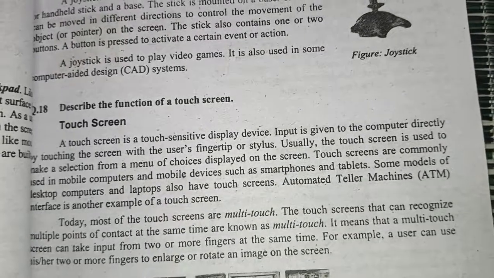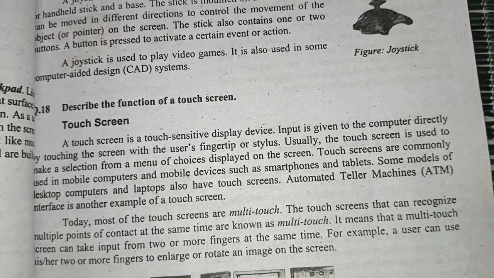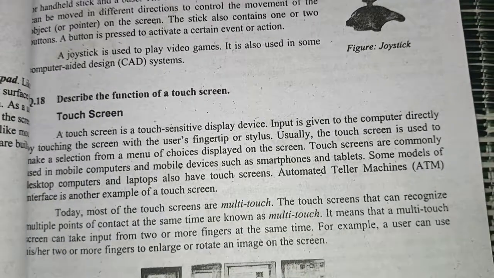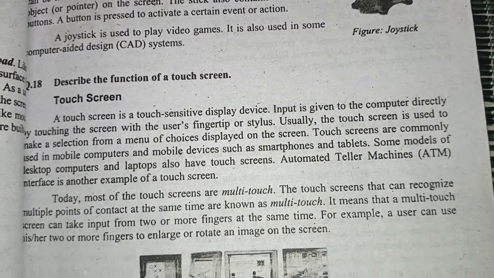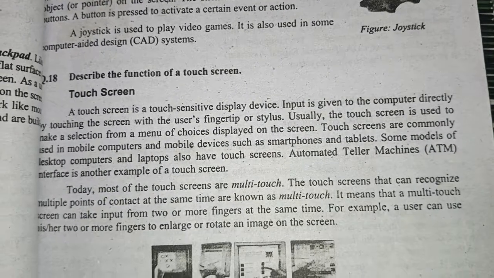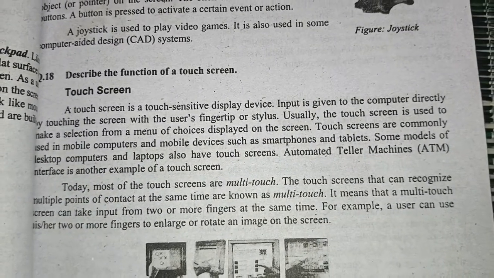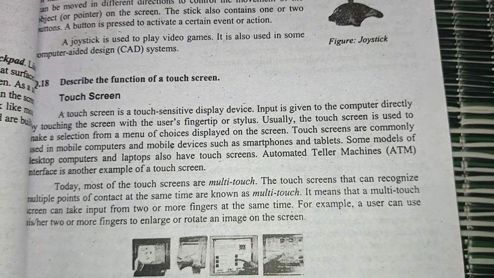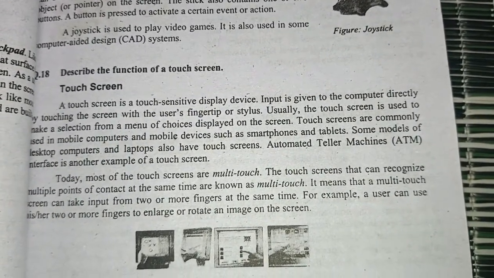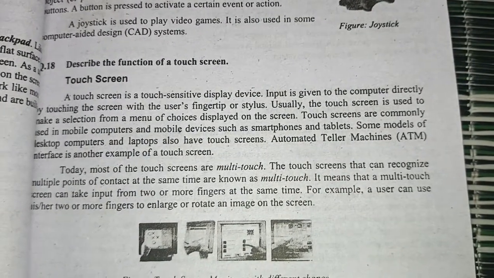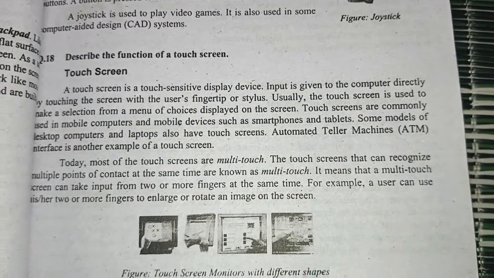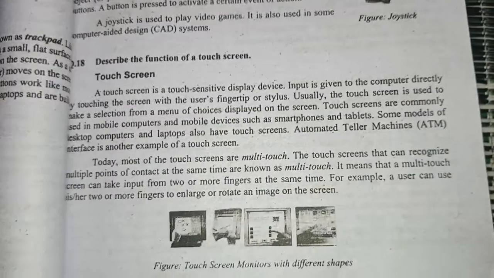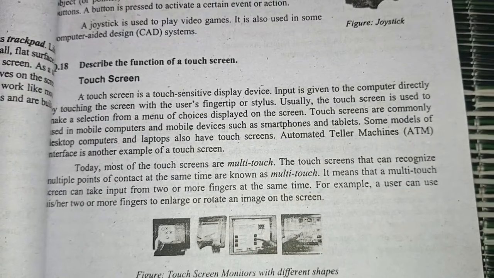Describe the function of a touch screen. A touch screen is a touch sensitive display device. Input is given to the computer directly by touching the screen with the user's fingertip or stylus. Usually the touch screen is used to make a selection from a menu of choices displayed on the screen.